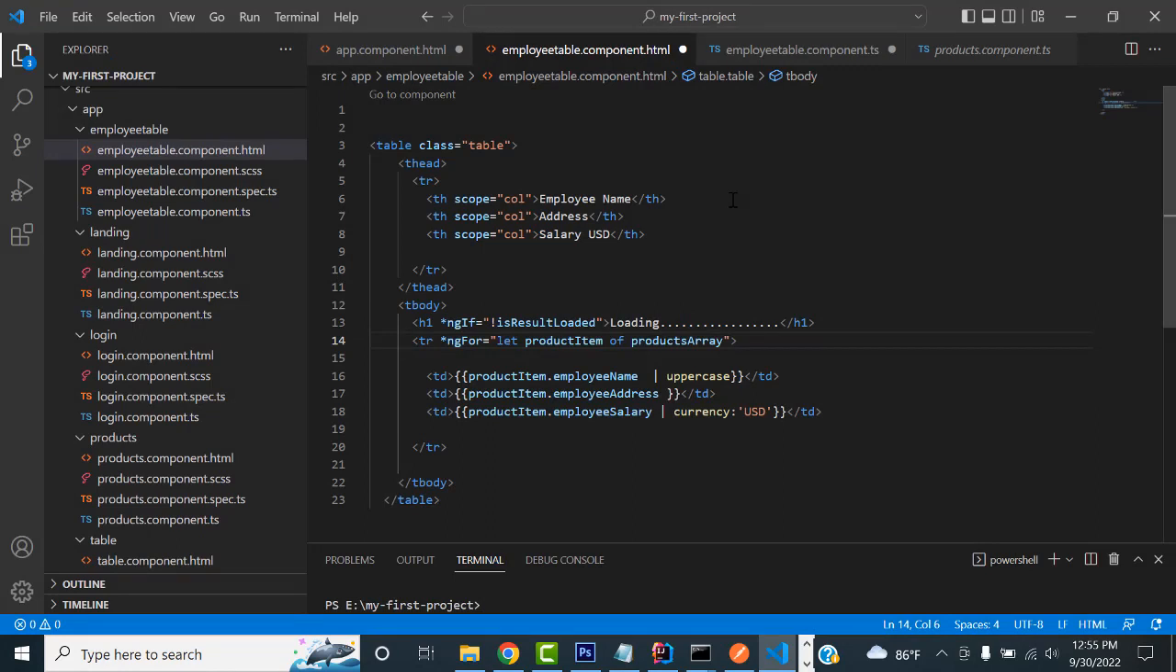TS is a logic file. All the code part we have to do in the TS file. Only the design will be there in the HTML; the coding is there in a separate file.